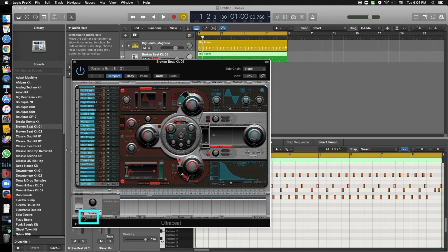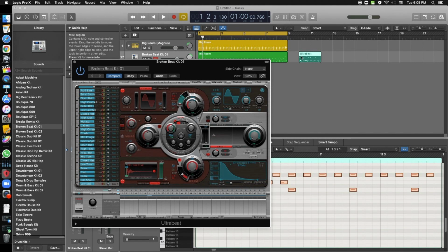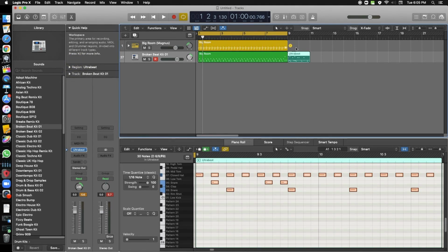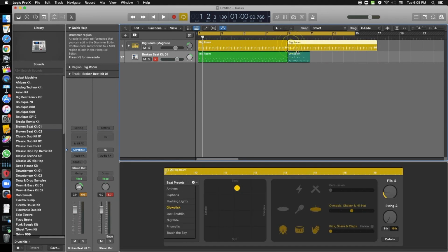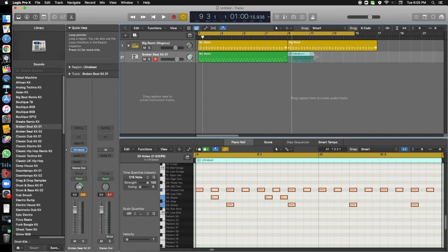So what we do now is we grab the sequence from the software instrument and we tag it on to the back end of the MIDI arrangement in the second track. We will come back to the drum machine, turn off the sequencer, close the drum machine, and we'll go and just create a loop segment in our arrangement in Logic.